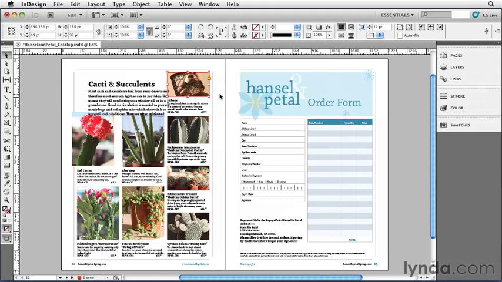So now that you've got the hang of selecting objects in your documents, let's explore how to format those objects, starting with how to assign a fill or stroke color.